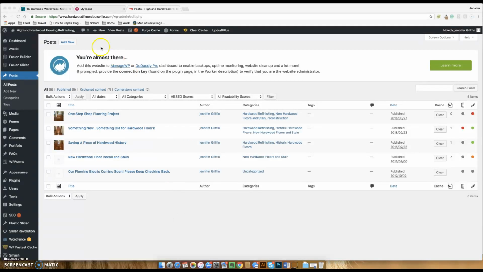So the first step is log into the back end of your website, which I've already done here. This is for Highland Hardwood Flooring. When you log into the back end of your site, it will look very similar to this. You'll have a dashboard, you'll have all these options here on the left-hand side. For blog posts, you won't need to worry about anything else but the place where it says all posts.